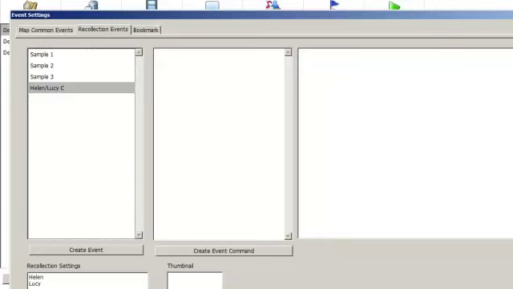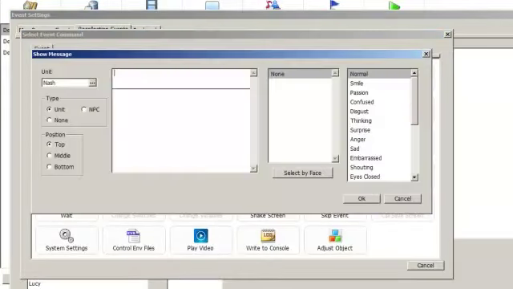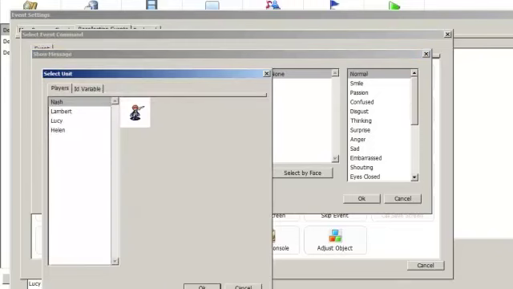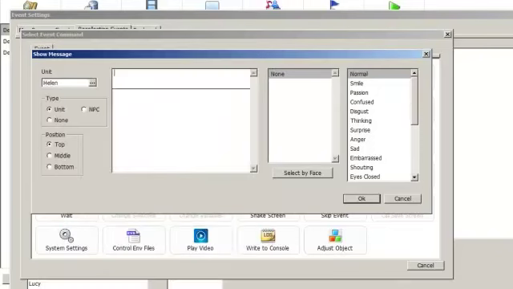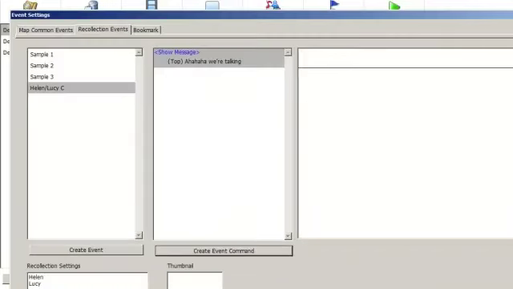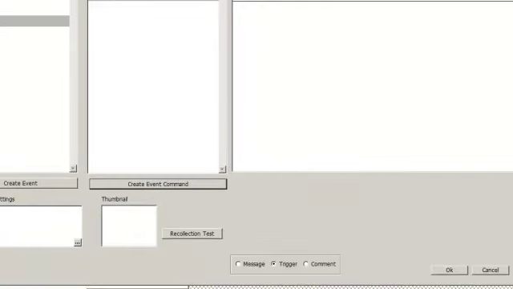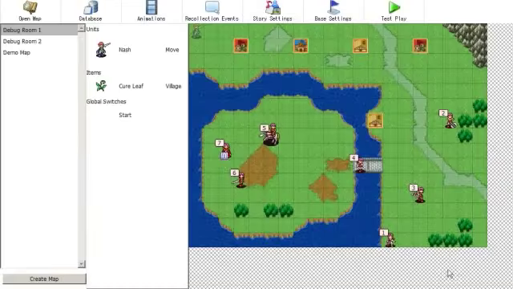And then for the recollection event here, you just make the dialogue yourself. So this would be where you would make the actual conversation in this menu here. So now that we have the recollection event, now you have a choice to make.